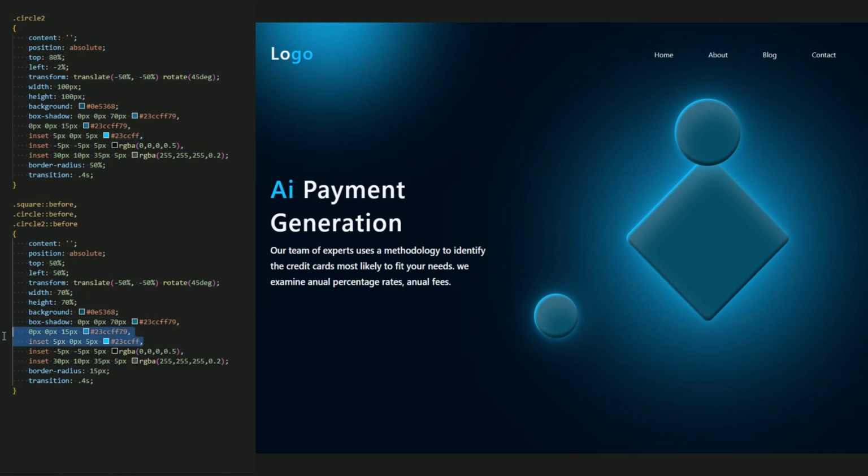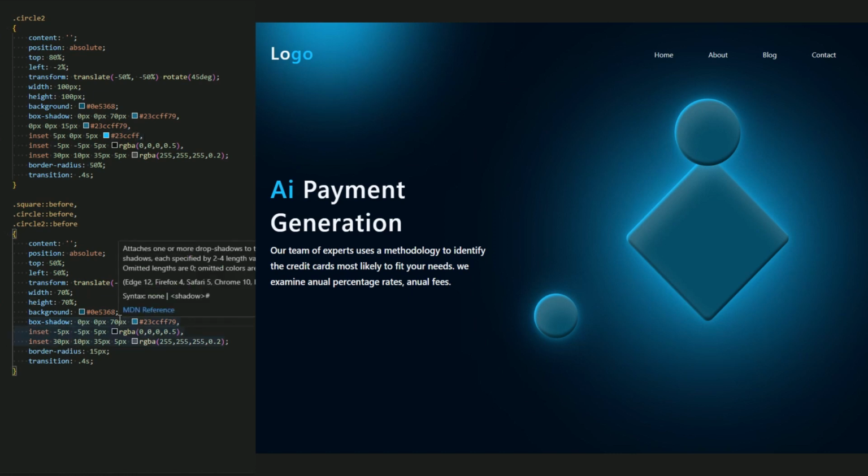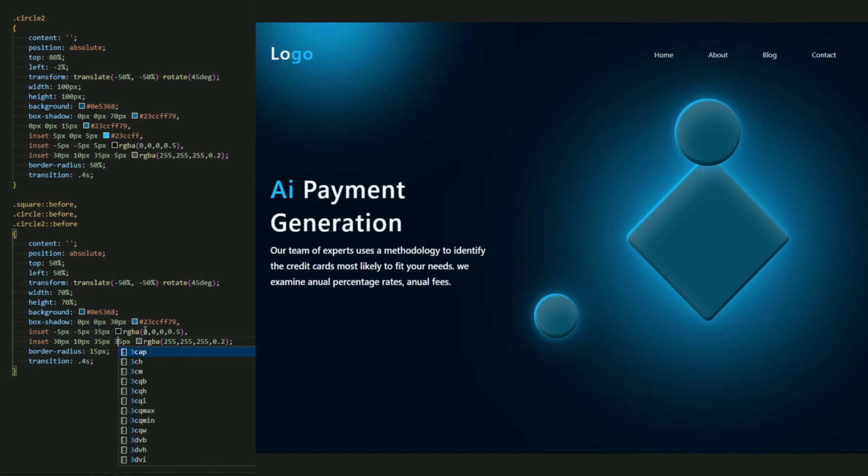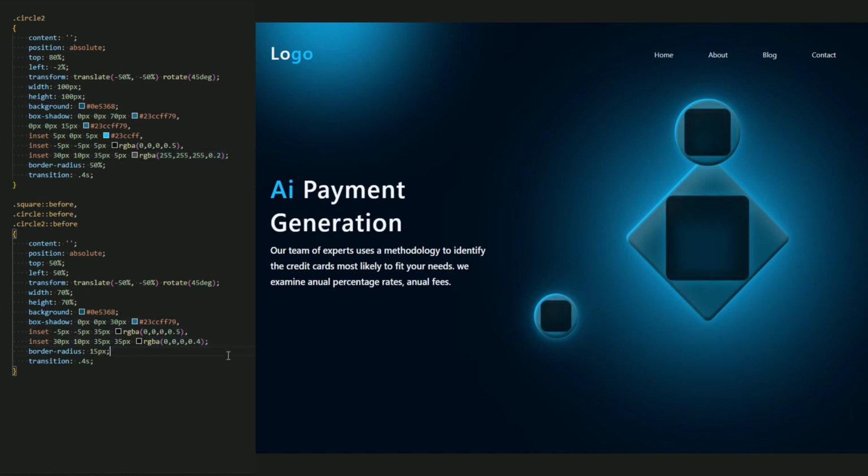Okay, change the box shadow. Let me just delete this. Okay, and for this be a 30 pixel instead of 70 pixel, and this be a 35 pixel, and this be a 35 pixel. Let me just change the RGB for this and let it be a 4. Okay, this is our box shadow, as you can see in the website.